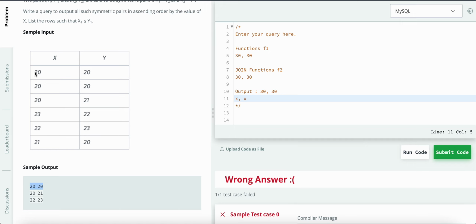So for the first row, the second one is the symmetrical pair, and for the second row, the first one is the symmetrical pair. So that's why 20 comma 20 can appear here. But suppose only the first row 20 comma 20 was there, and the second row was not there, then in that case this 20 comma 20 should not appear in the output. So hope you got the logic there.